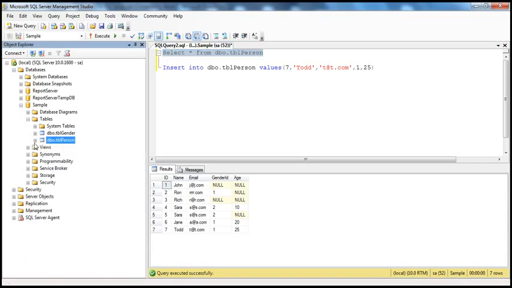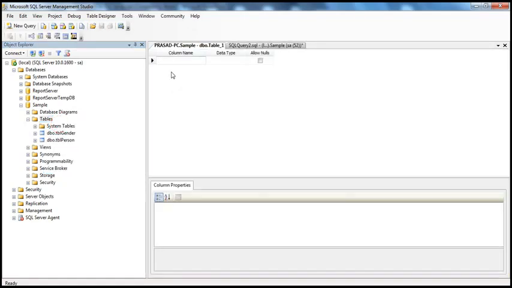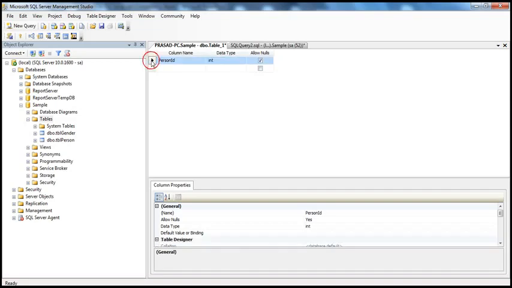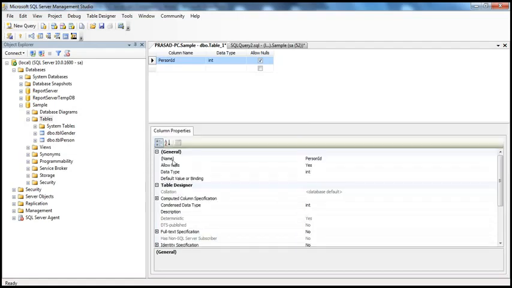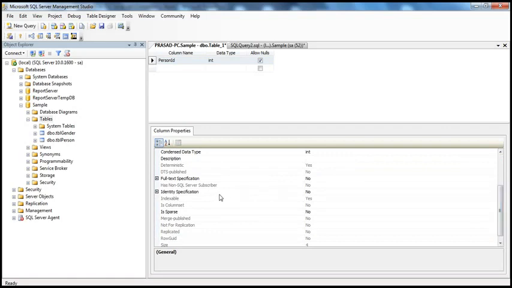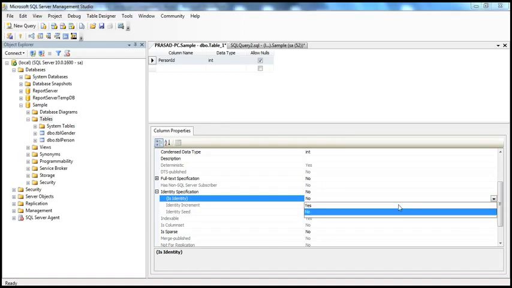Now let us see how to create a table with an identity column. Since we already have a table called TBL person, let's create another table called TBL person 1. I'm going to call the first column person ID, and obviously it's an integer. If you select that column and look at the column properties window, you see that there is something called identity specification. If you click the plus sign next to that, you see is identity. Do you want this column to be an identity column? Yes, I want this column to be an identity column.